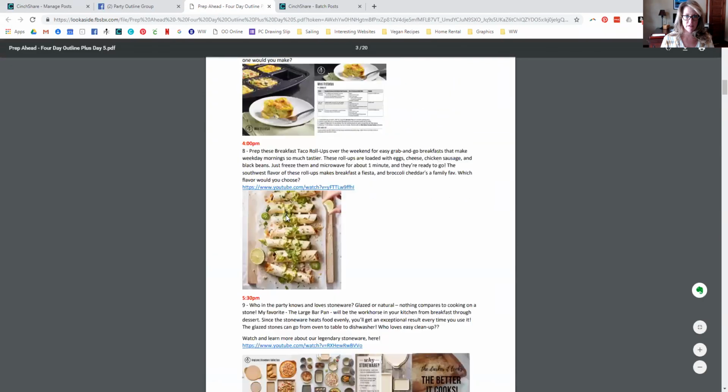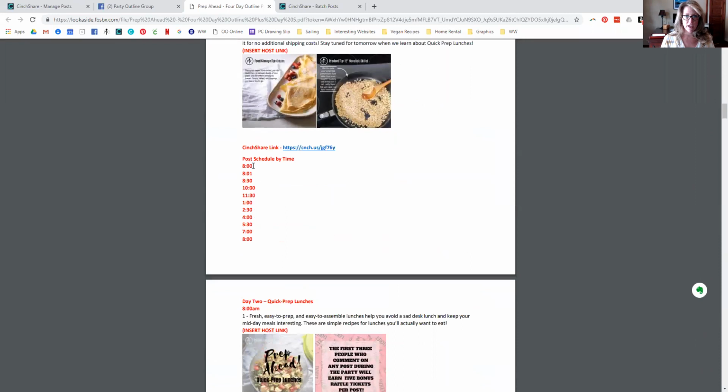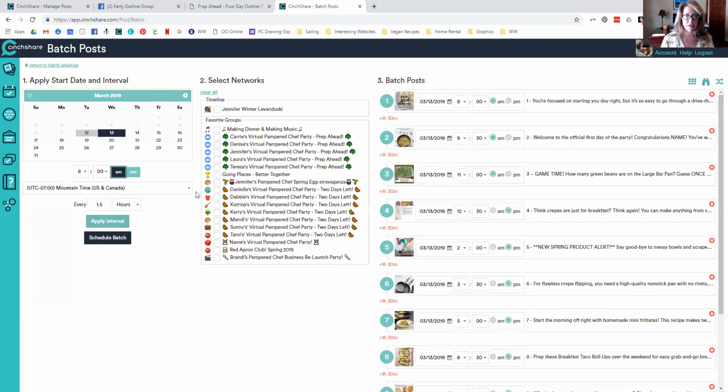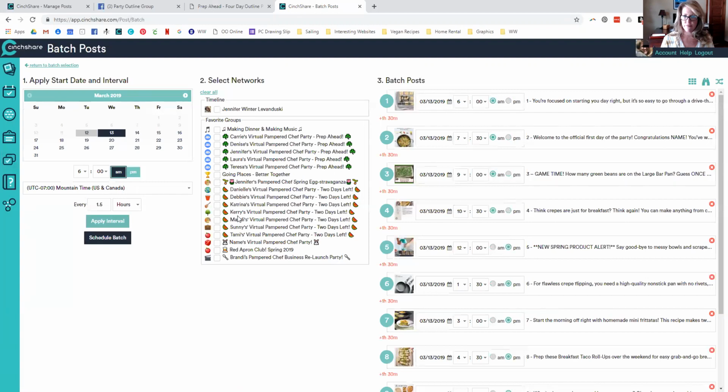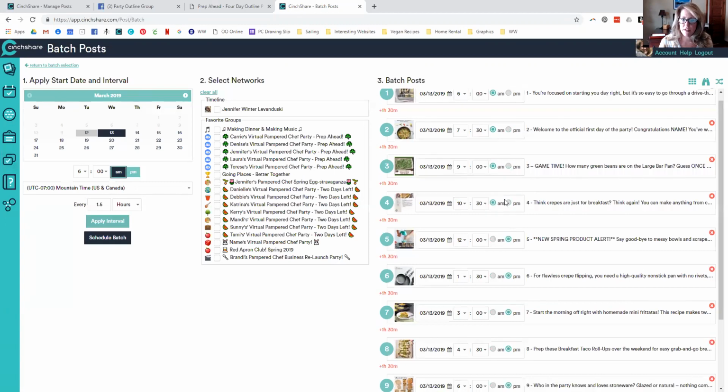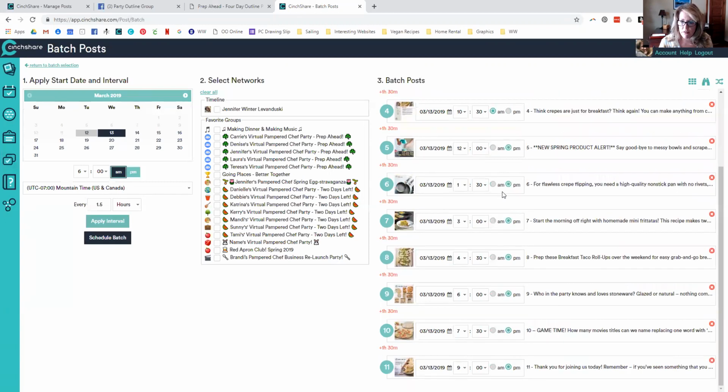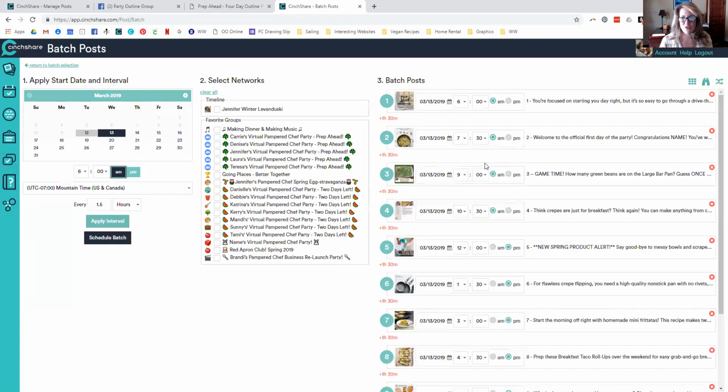I'll keep that open. We need our post to go at 8, 8:01, 8:30, and then they start going every hour and a half. So I'm going to try to manipulate this again a little bit. I'm going to do 6 o'clock and see. That's pretty close. So now I'm going to change this. I'm still going to have to do some editing.